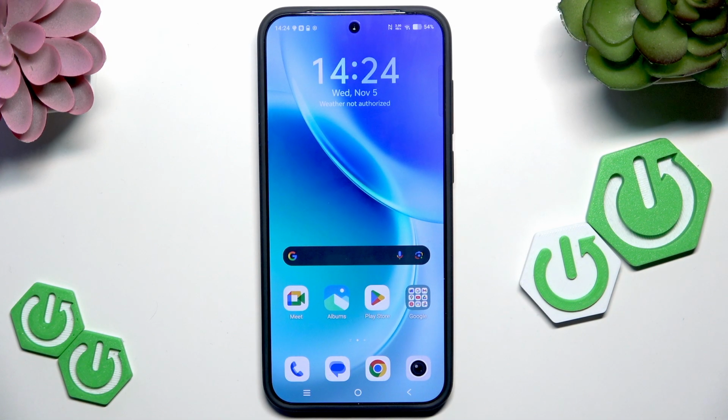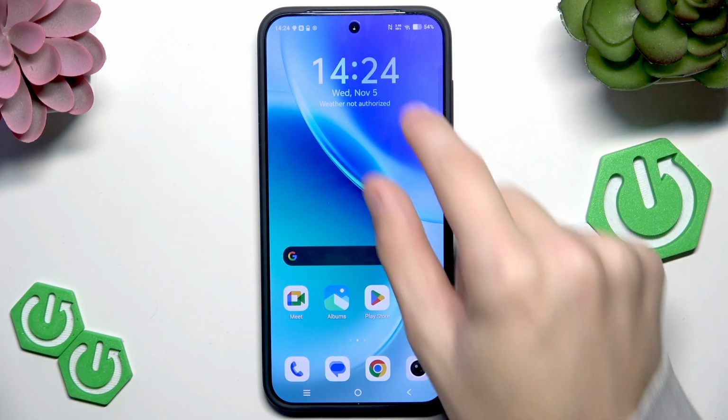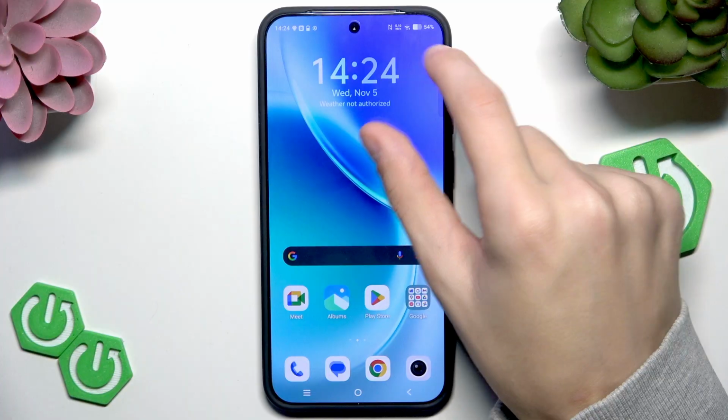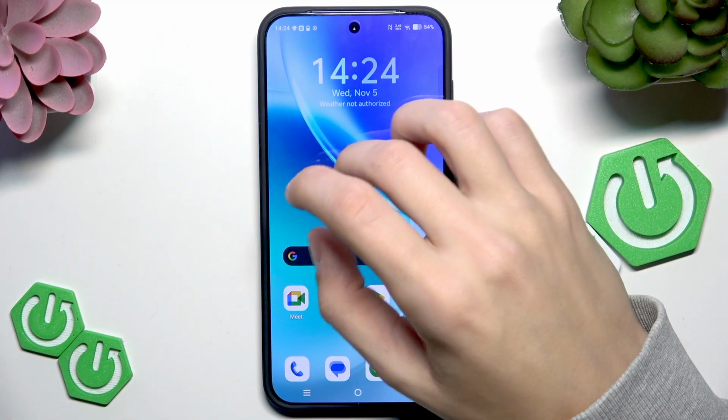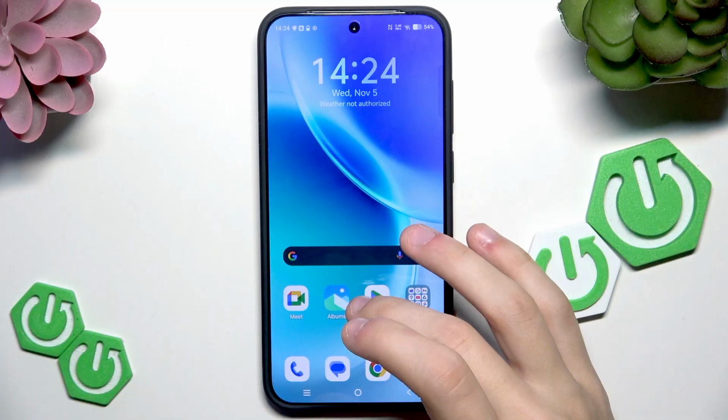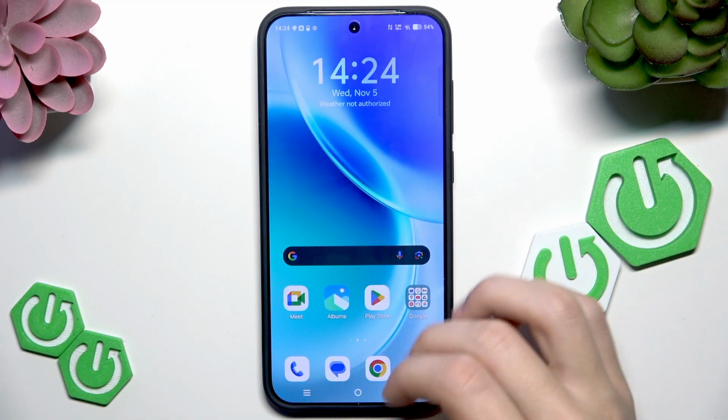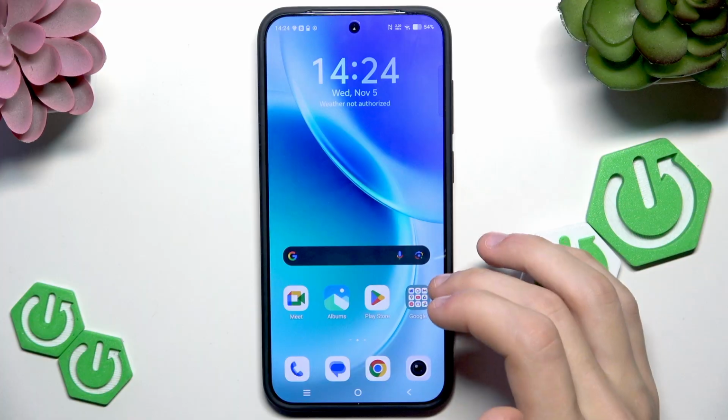So on the VIVO X300 you have the options to use picture-in-picture mode, so there's a floating little tab, or you can do split screen by having two tabs open at the same time. And I'm going to show you how to enable those.